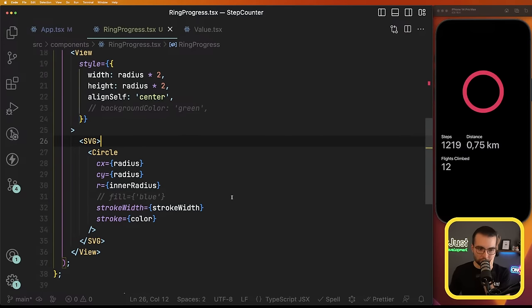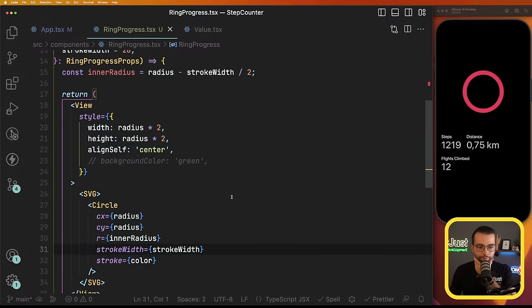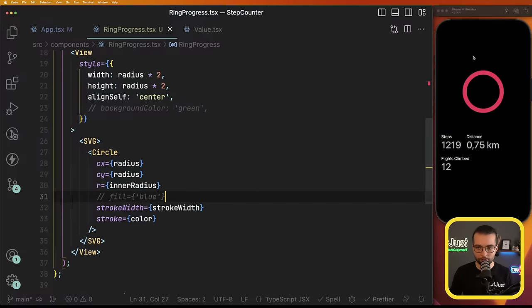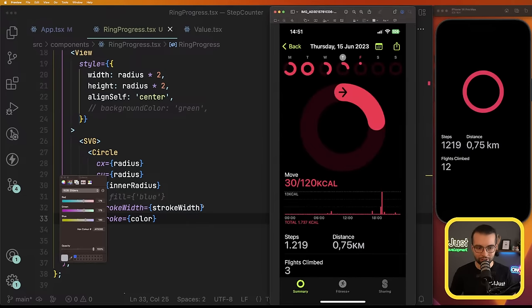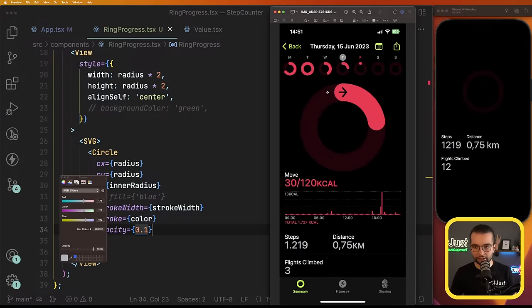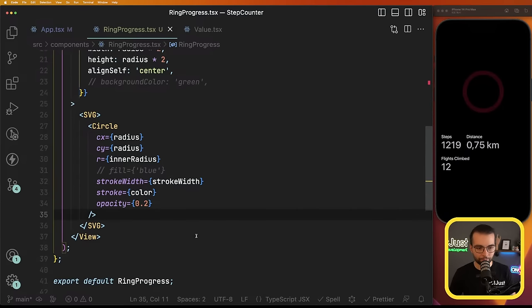Okay, so look what we have right now. We basically have this donut there. The next step is, let's make this donut the background. To do that, we're gonna simply set some opacity here, and if I do 0.1, that's gonna be something like the background here. Maybe 0.2 will look better.